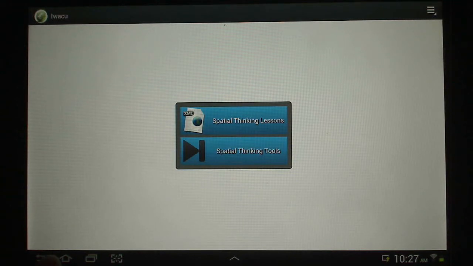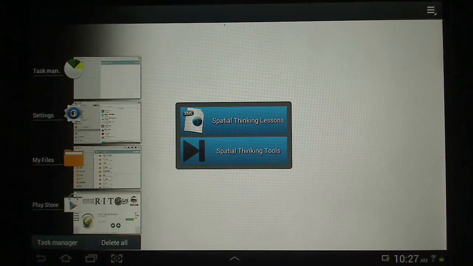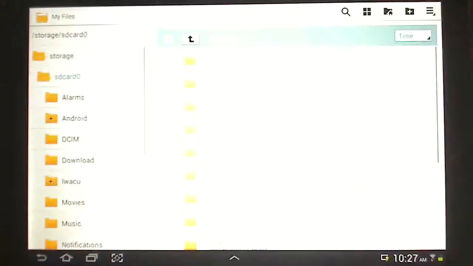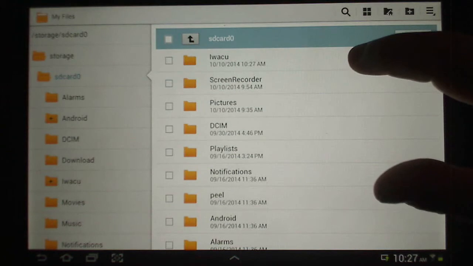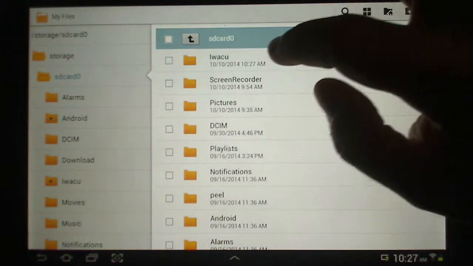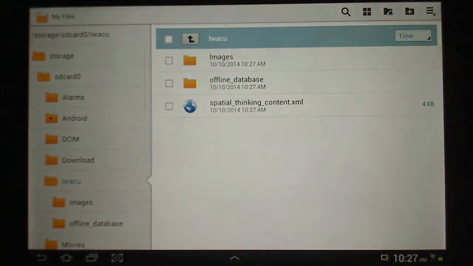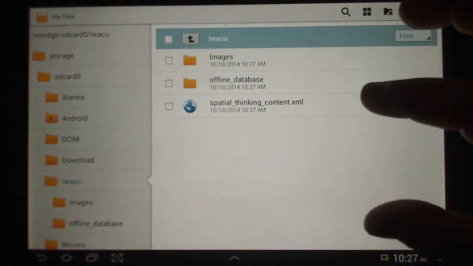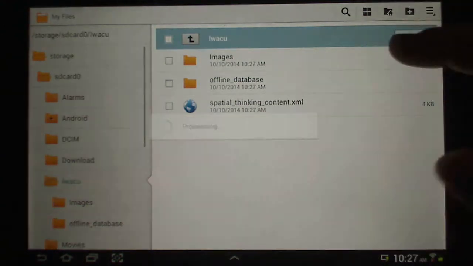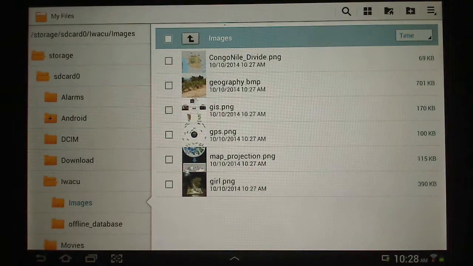Now to follow up on that point, if I go back to the files, notice now there's a folder called Iwacu that was created, and if I open that folder, you'll see all of this content: the learning lessons, an offline database, and various images. In just a moment I'll explain why that's important, but this will allow us to push content onto the tablets or even tweak content that's on existing tablets.